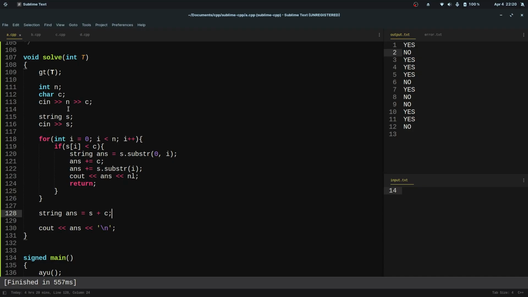Let me just show you the code for this particular problem. I've taken an integer n and a character c, and I take input for both of them, and then I take the string input s. Now I just traverse the string, and whenever I find that the current character is less than the input character that I have to place, I take the substring up to that index, then add the character, and then add the remaining characters of the string.